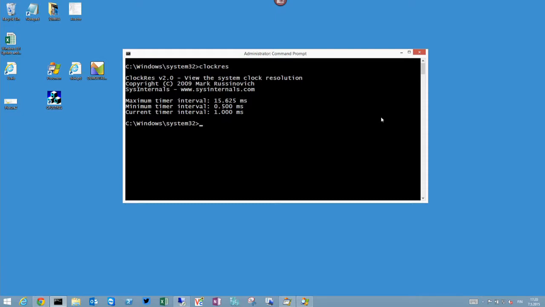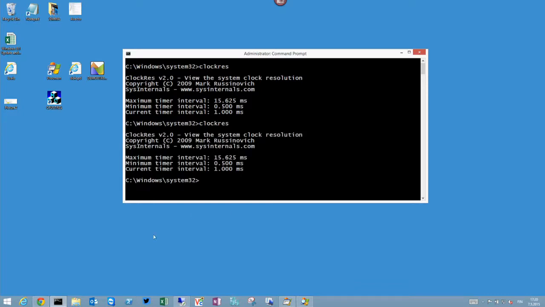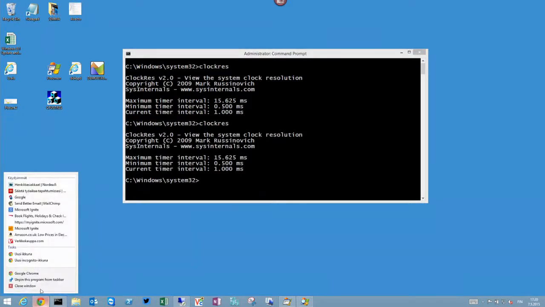Because the thing is that if an application asks for a shorter timer interval, it will affect the whole operating system. This cannot nowadays be done per process or thread. It always affects the whole OS. But now, we're still running one, as we can see, and we're going to shut down Google Chrome.